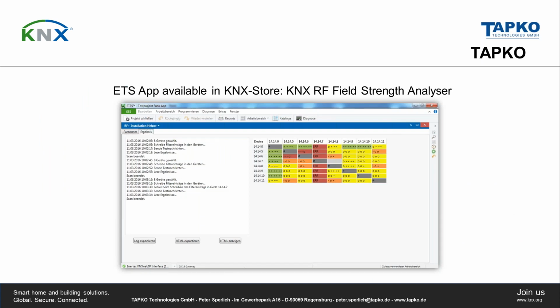The company TapCore has developed an application that can be integrated into the ETS. You can find it in the KNX shop. And you see the fields are red, green, yellow, orange. It's checking the strength of the radio signal. So you can check in the project directly, when you connect to the USB or to the media coupler, how well the telegrams can be received by the different devices.